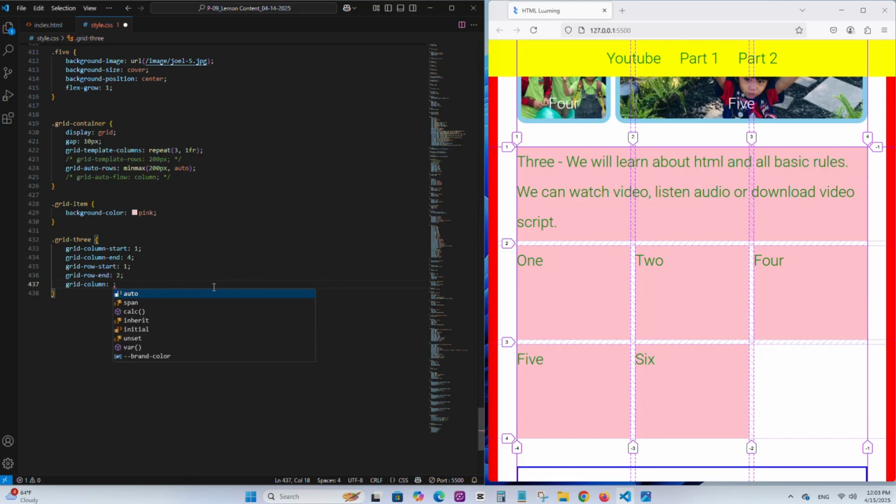I can do it the same way. Let's say, what if we push it to the bottom? To do that, I want to start the column, so that will be merging the cells. I will keep it the same, starting from line 1, and to make a shorthand, you need to use a forward slash. That's saying the first value will be column start, and the second value will be column end, so the end value will be 4. If I save it, it's the same thing, merging your cells.